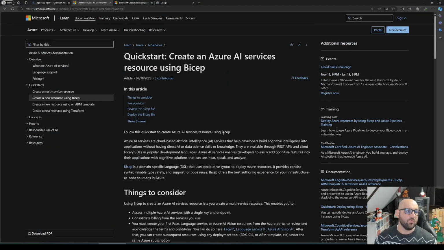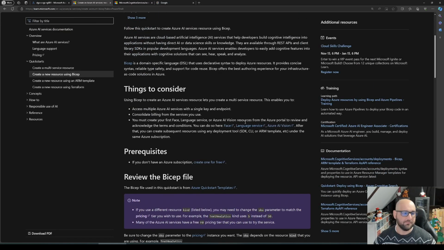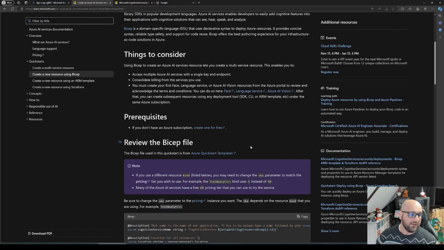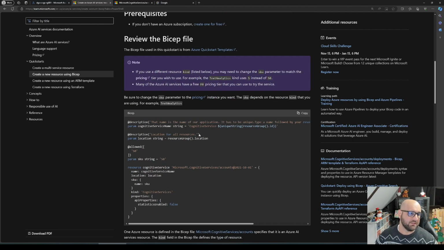So for the initial page, if you simply use your favorite search engine, you're going to do a search query on Azure Open AI and Bicep. This is the page that you're probably going to have at the top of your search results. If you haven't, check the link down below. And this is the general article on how to deploy the Azure Open AI resource using Bicep. It has a couple of things to consider. It has a prerequisite, obviously subscription, etc.